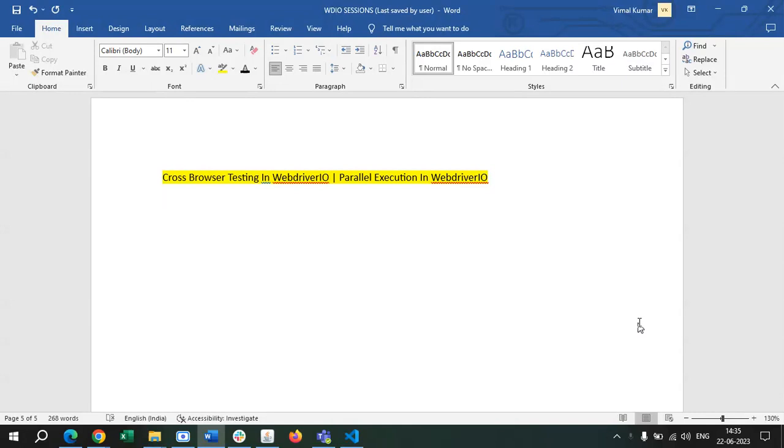So what is parallel execution? Parallel execution is like, if you have one test, and you have to run it on different browsers at the same time. So this is your cross browser testing.